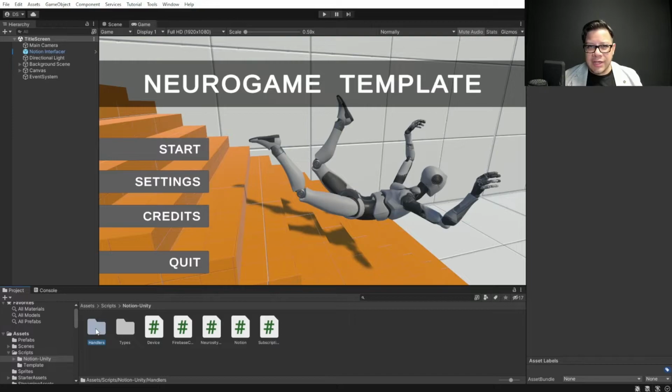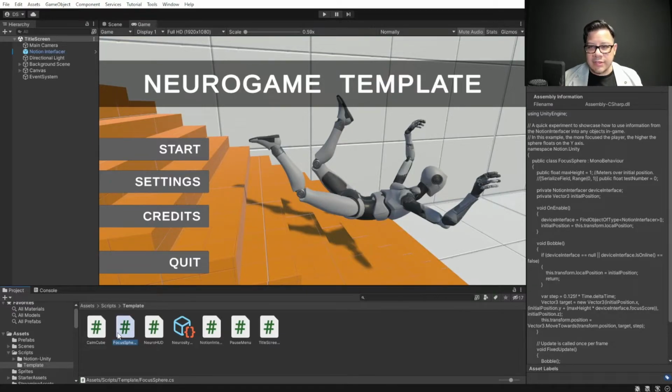Otherwise, go to handlers and change how they communicate with Unity by taking into account, as an example, anything that has been done for the focus, the calm, and the accelerometer. In the scripts folder, if you go to template, you'll find the scripts I made for this template. The calm cube and the focus sphere are kind of straightforward. You can just see that they take information from the Notion interfacer, which is right here. It is a singleton, which also happens to be persistent, so that it's the only Notion interfacer being logged in the entire game.